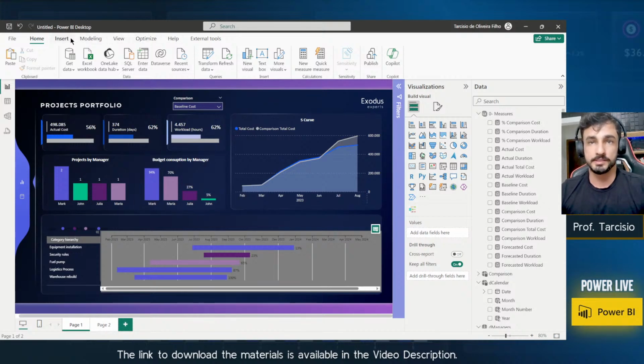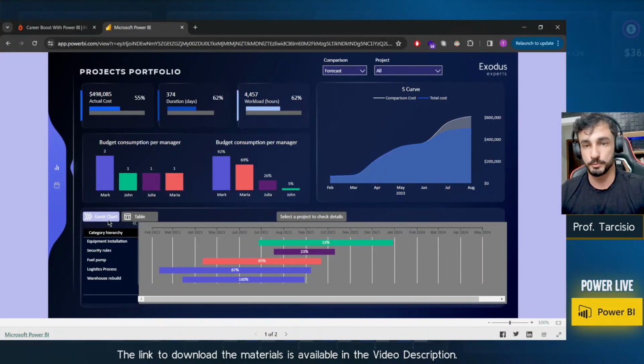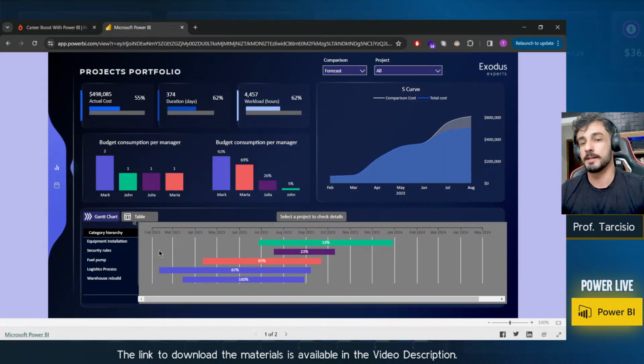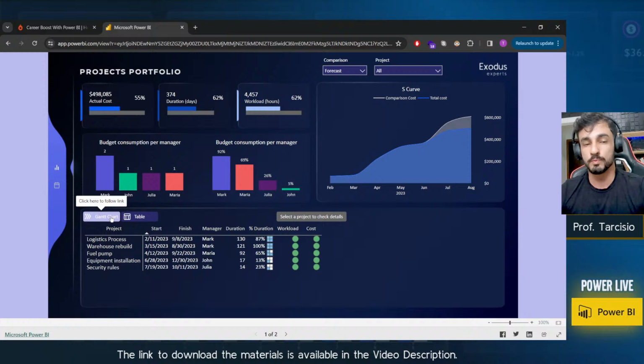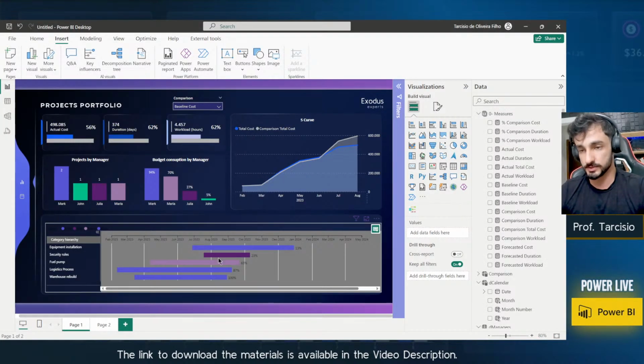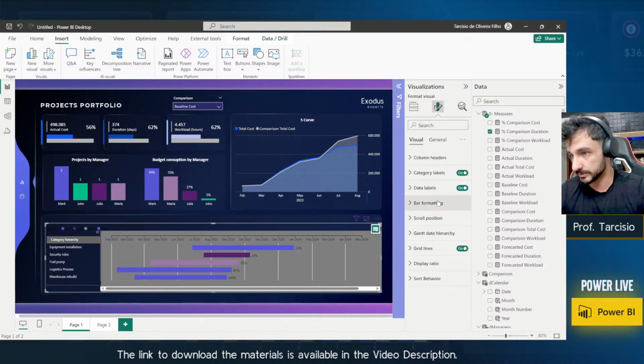And let's create these buttons because we have two types of visualization here. We can choose to visualize using the Gantt chart like this. Oh, look, the color is still wrong. And we can see the table. Okay, so we are going to add these two buttons. But first, let's fix these colors. It's not right. The bar formatting.